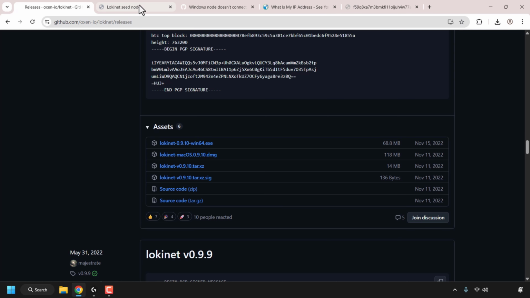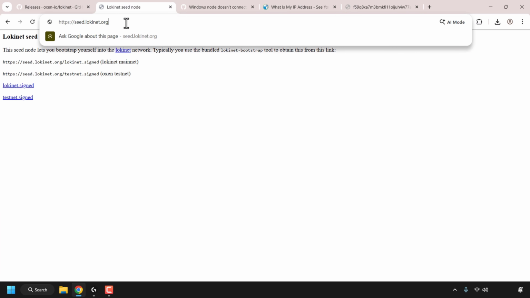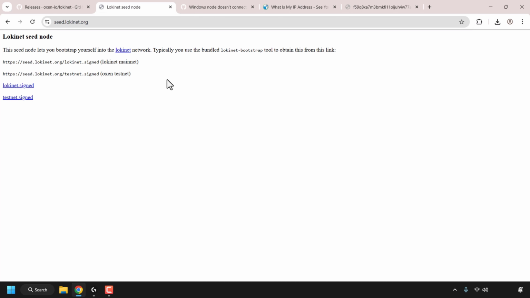So I'm going to go to my other tab here, and you're going to navigate to seed.lokinet.org. On this site, you've got 2 seed nodes. The first seed node is the mainnet, and it's called lokinet.signed, and the other seed node is the Oxen testnet seed node. We're not going to download this one as we want to be on the Lokinet mainnet. So the first option here is the Lokinet mainnet option, lokinet.signed.